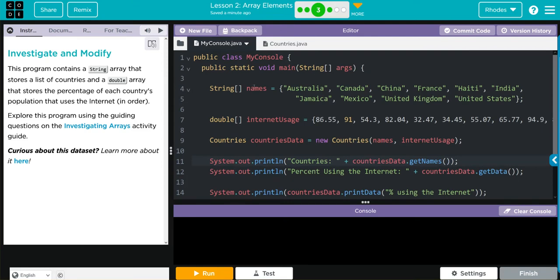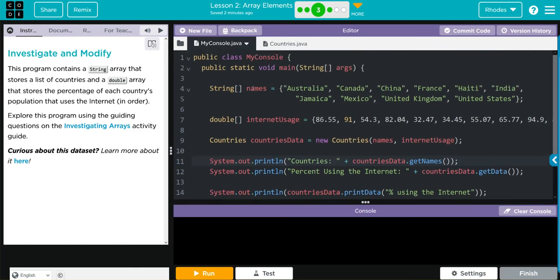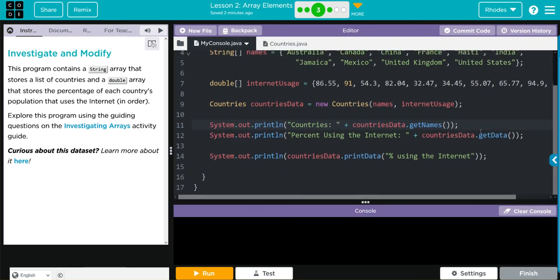We have our array names, and that's a string array storing a bunch of country names. We have an array internet usage, which is a double, storing the percentage of each population using the internet. Looks like from the countries class, we're instantiating a new object, countries data, taking two parameters, and that's our arrays, names and internet usage. And then it looks like we have some get methods we're printing off, and then a print data method here.